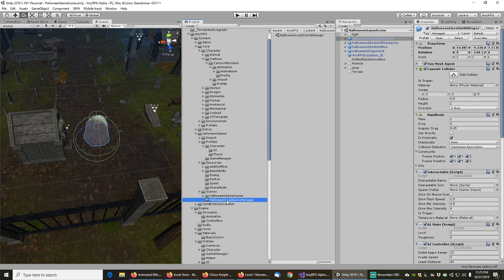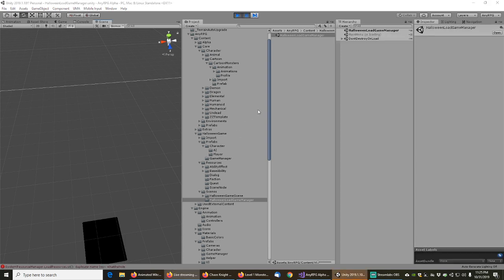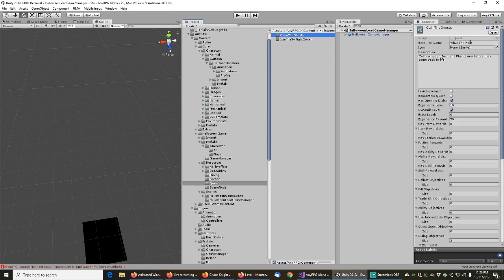Let's go to the Halloween Load Game Manager and see what happens. Press play. Duplicate key name, what the whole? Oh, okay. So somewhere in one of these things, Halloween game, I'm pretty sure that I forgot to change the name of the quest up there. Yeah, okay. Calm the Ghosts. Alright, and file save and hit play.